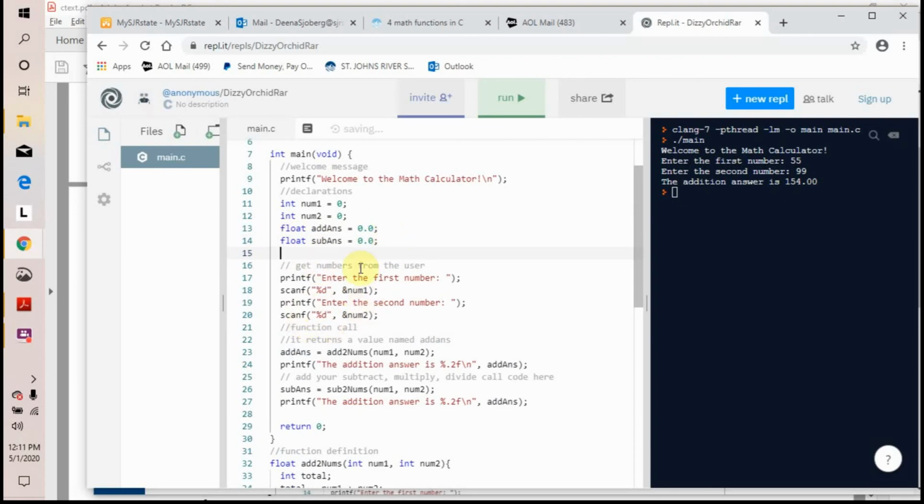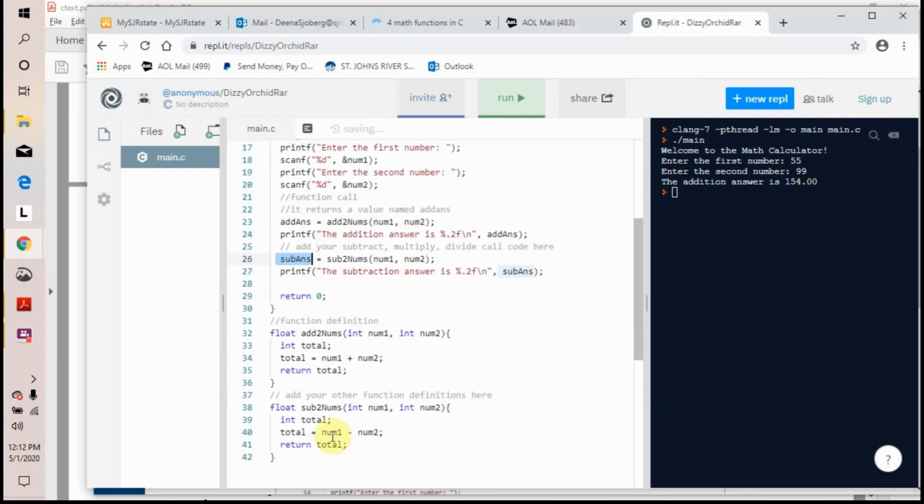All right, so we're already going to get the two numbers. It's going to call the add function. It's going to add them. And now it's going to call the subtract function, passing it two numbers, and then putting the answer out. That says the addition answer. We'll say subtraction. And sub answer, because that's the variable I stored it in after I called the sub function.